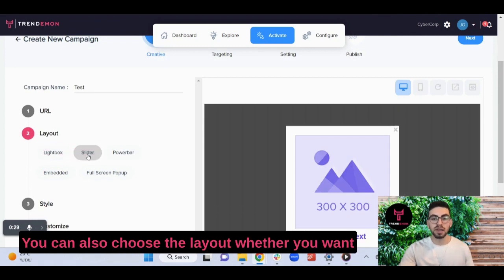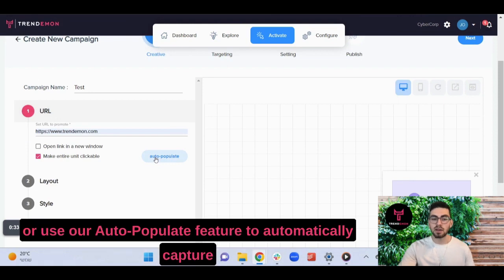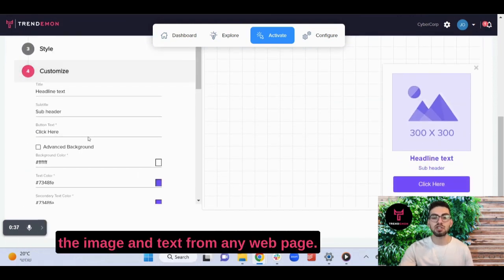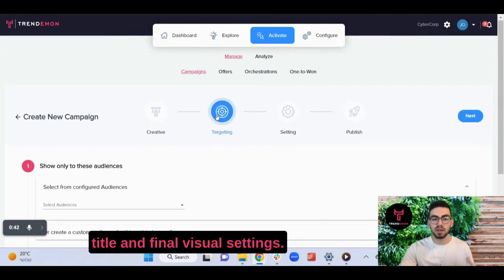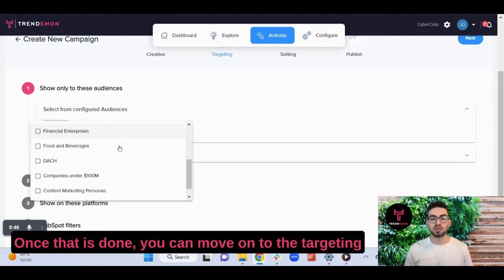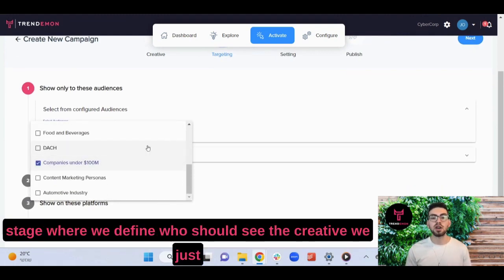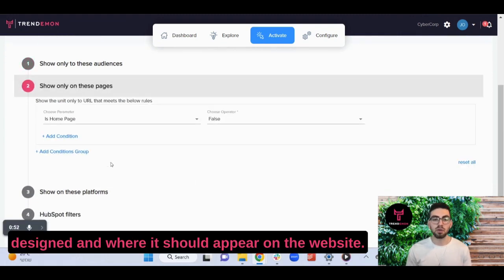You can also choose the layout, whether you want it to be a slider, an overlay, or embedded, or use our auto-populate feature to automatically capture the image and text from any web page. And then you can customize the title and final visual settings. Once that is done, you can move on to the targeting stage, where we define who should see the creative we just designed and where it should appear on the website.